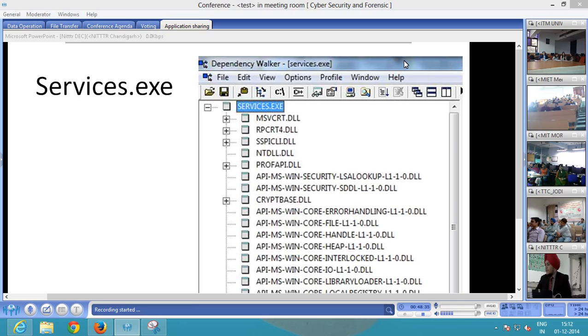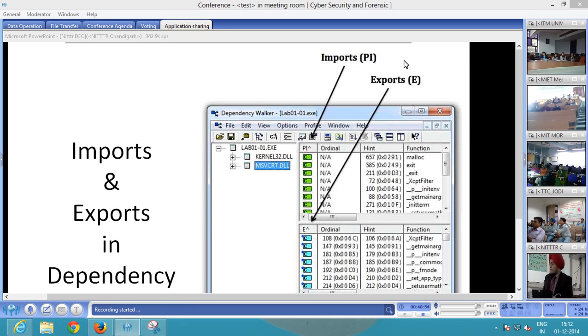This is a sample screenshot where services.exe is actually the malware. Its name here is services.exe, to confuse normal persons, because services is also a Windows file of its own, which is a process running at that time. And also you can observe the imports and exports that the exe code is making. That's another screenshot from the dependency walker. In the first tab, you can see the imports, and the second tab will show you the exports.